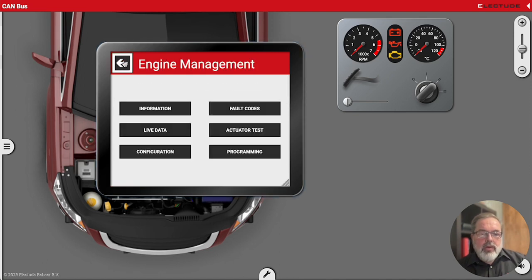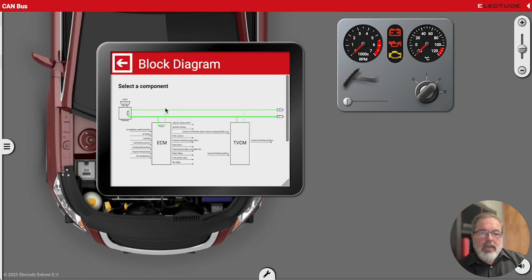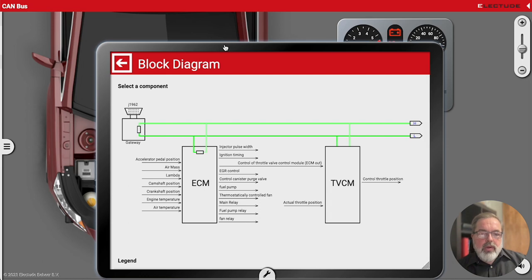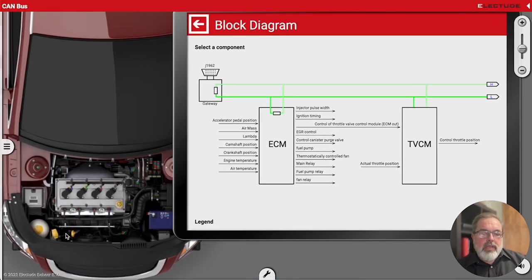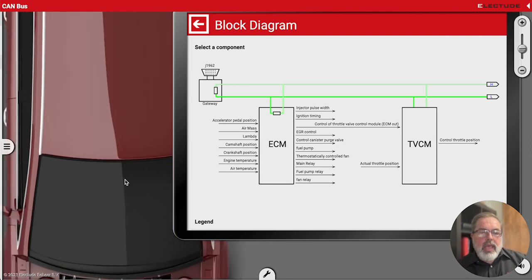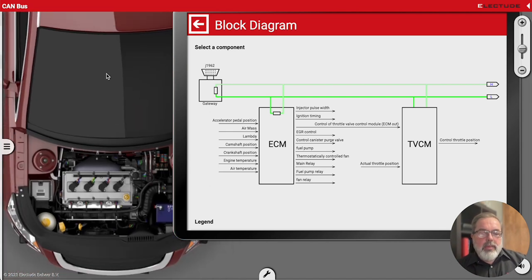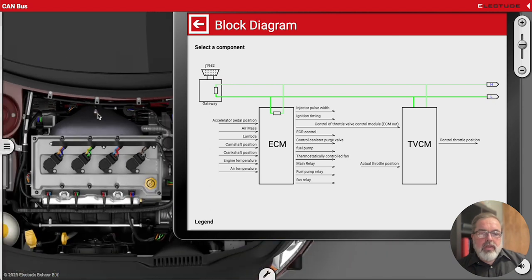But I will show you here in the information area block diagram. This is a nice illustrated view of the network system. What we can access on this car is everything under the hood. We can't go underneath the dash. We can go to the back of the car to access the fuel pump, but that's about it. So what's simulated in this is basically everything you see under the hood, so we're going to have access to this area that I'm circling.